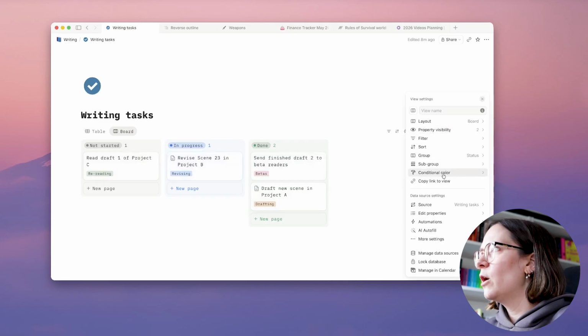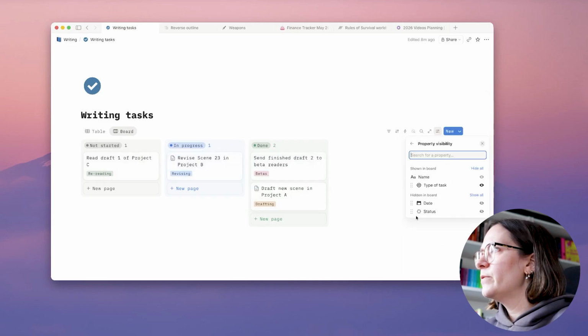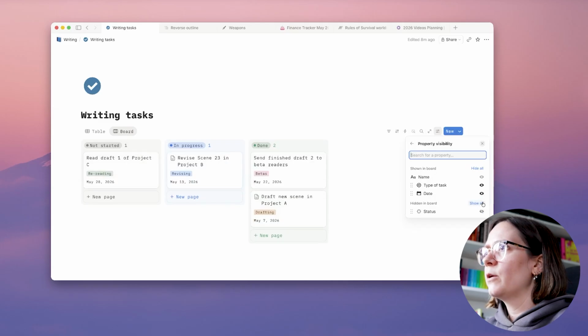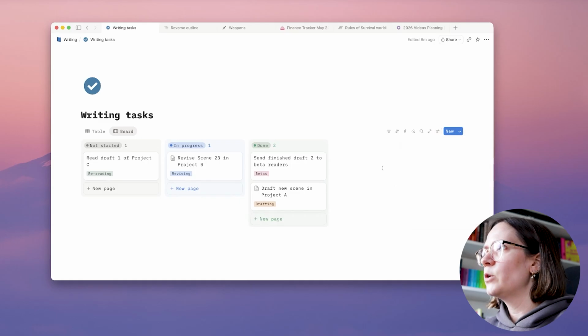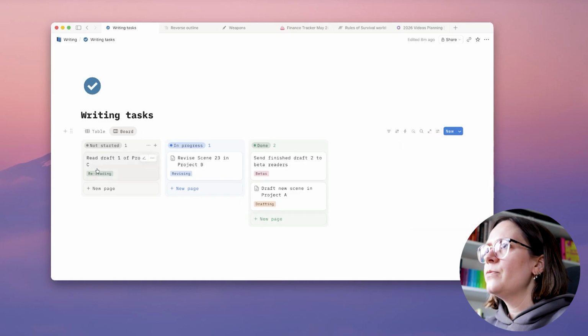You can also add other properties. In the visibility, you could say, I want to see the date, and then it will tell you the date that you're supposed to finish it. I don't think that that's very useful here, so we're going to toggle that off. That's a second view that I think is very useful.